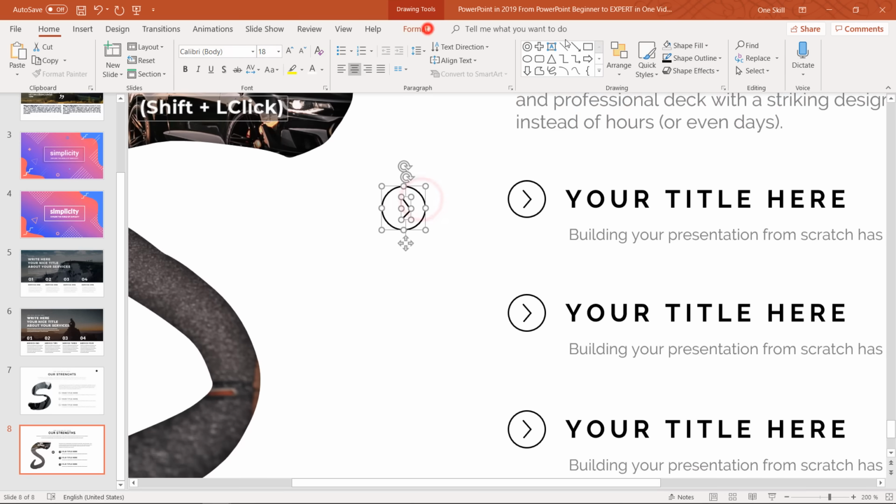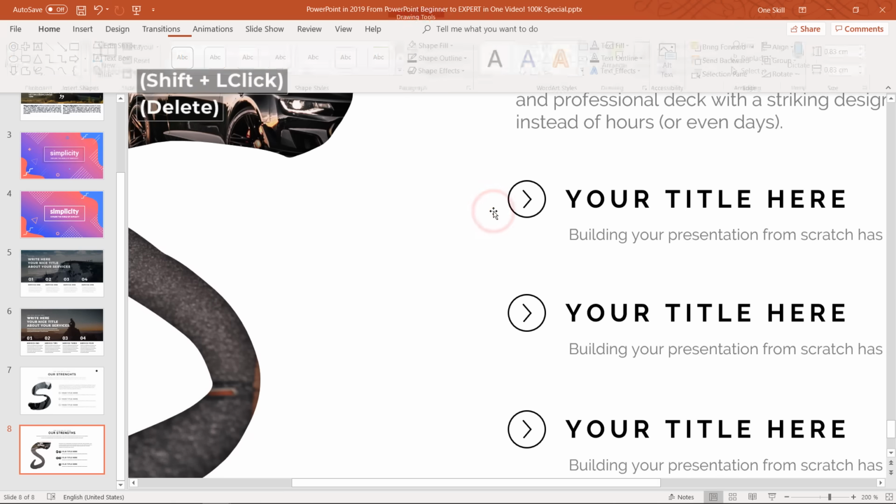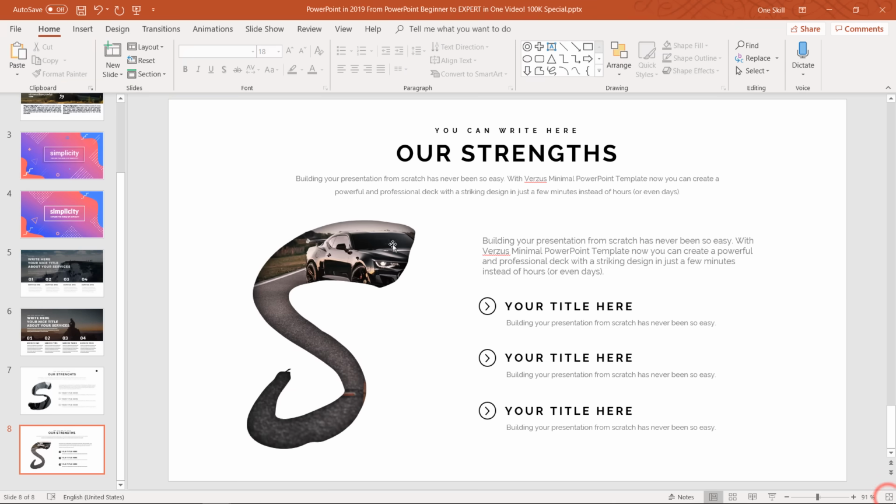Let's adjust them to the center. Let's group them, Control G, and this way you can manipulate this object very easily and paste it and so on. Okay, let's zoom out.